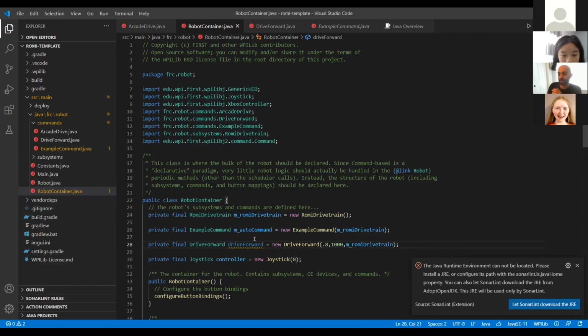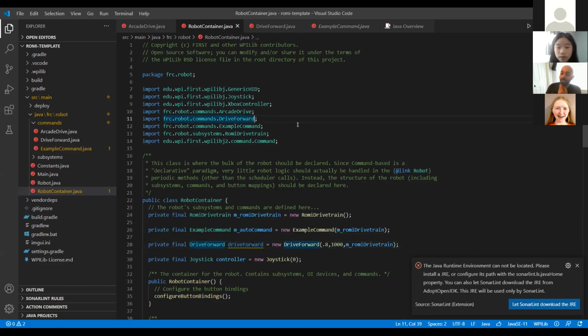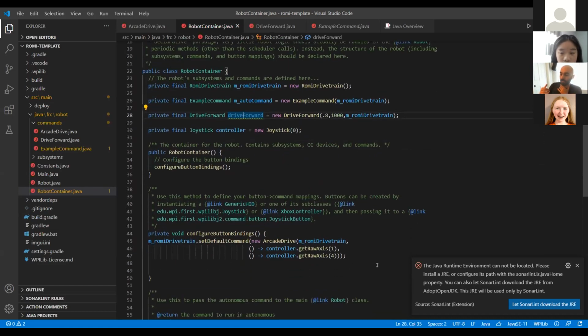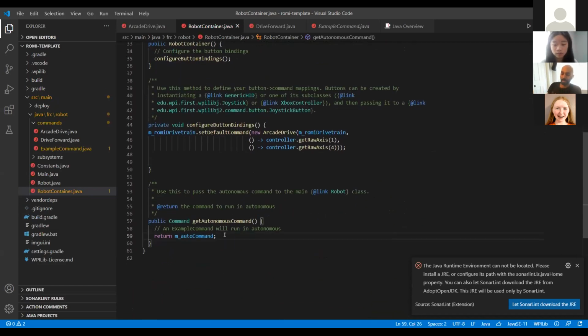So now you have another squiggly saying that this object you created is never used. So what do you need to do here? Remember, we're replacing example command with drive forward. Does it go in here? No. Then? Scroll down. Keep going. Oh. Online. Yep. Wait. You got it.